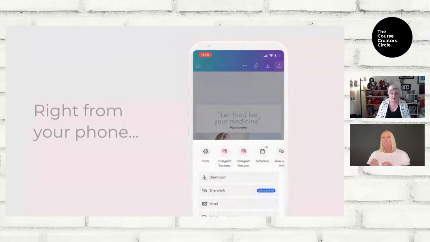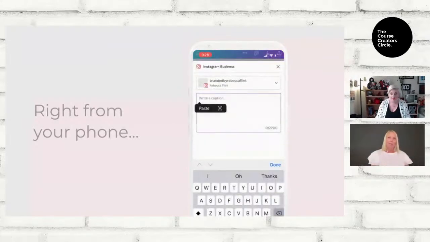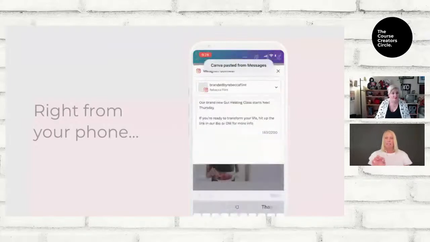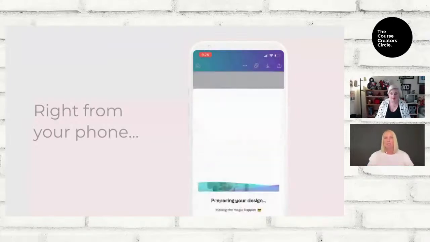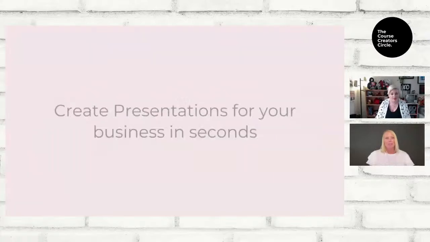So one thing I do is I create on the desktop, and then I just open Canva on my app on my phone, and I check that that design has text that's readable and that it's not going to get lost. So you can schedule your posts on the following social media apps with more on the way. We've got Facebook groups and pages, Instagram business account, Twitter, LinkedIn, Pinterest, Slack, and Tumblr.